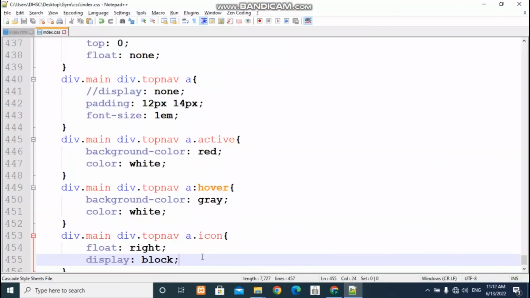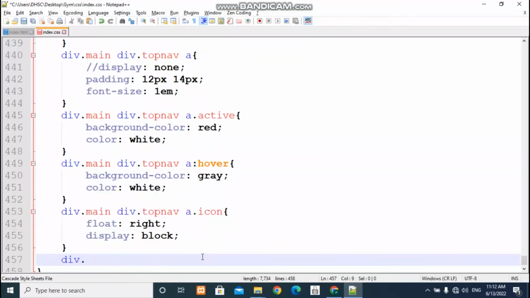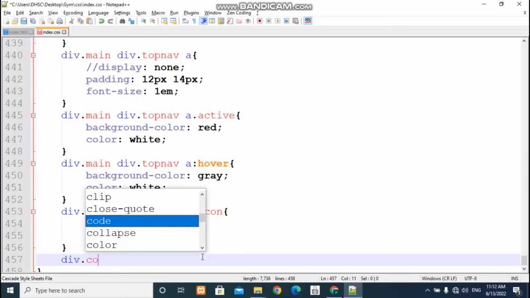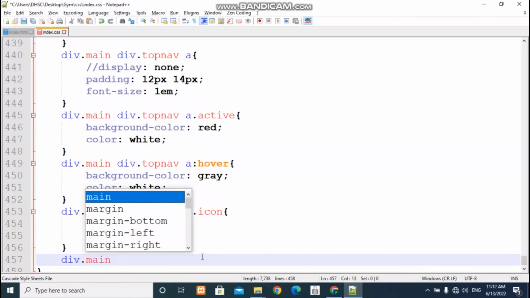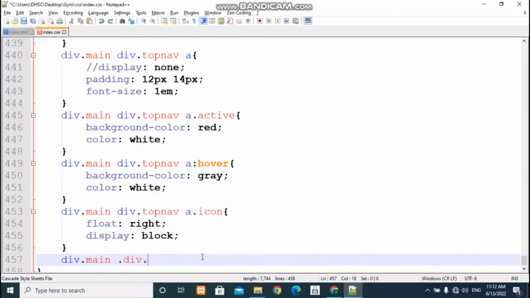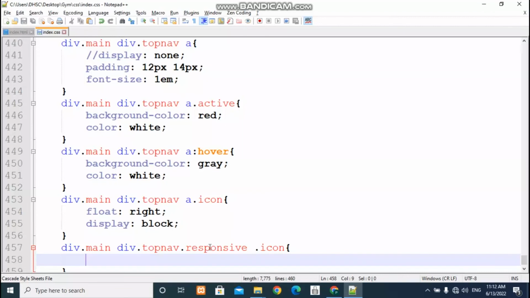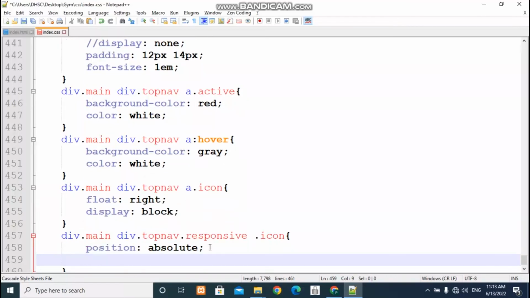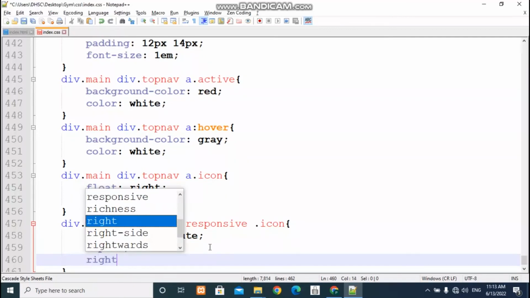And the next thing which I'm going to add now is my responsive classes. So you can write div.content or div.main. We have div.main, and inside div.main we have div.topNav, and then we can concatenate the responsive class, which is now going to be added by JavaScript code. So for the icon, now you can set a position of absolute, and I can just add top 0 and right 0.